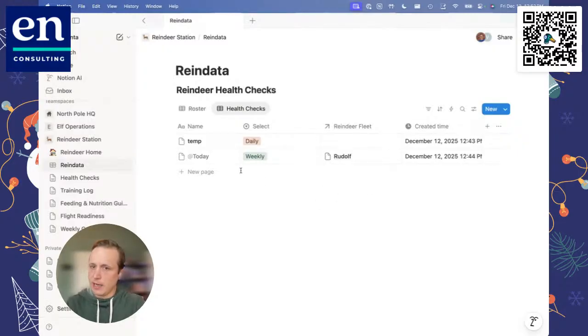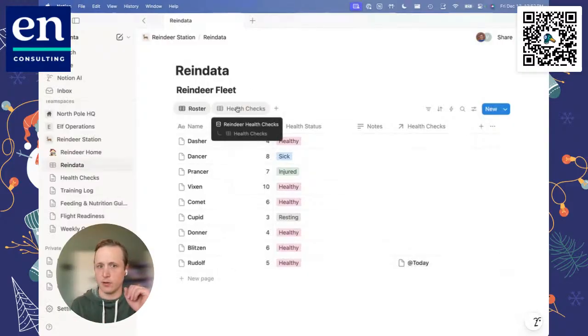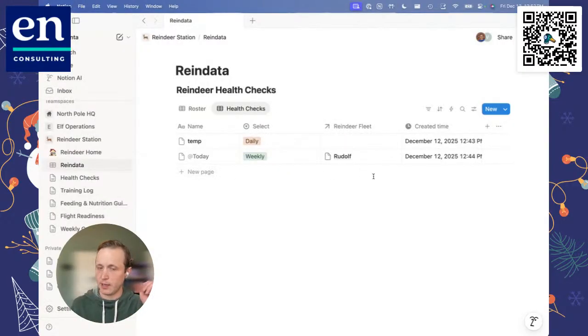So what we've done now is create a health checks data source that ties back to the actual reindeer and will allow me to see which ones have not gotten a health check, or which I doubt we'll get to today. We could have a roll up property that shows me how long ago the latest health check was, and all of that. But we're already starting to piece this data together for an individual health check and an actual reindeer in a data linked manner.